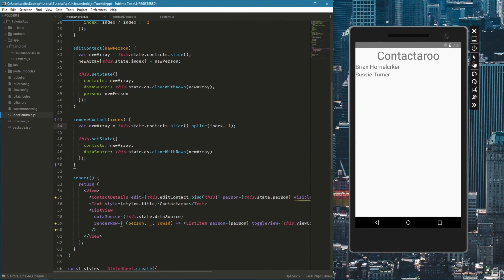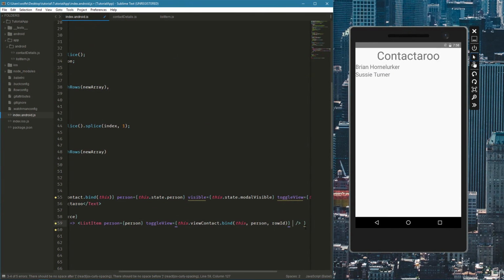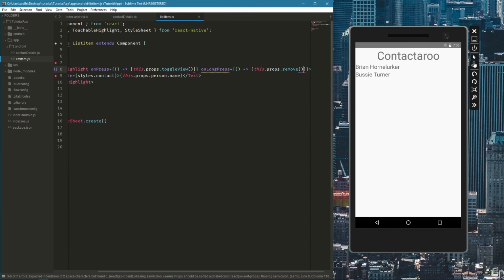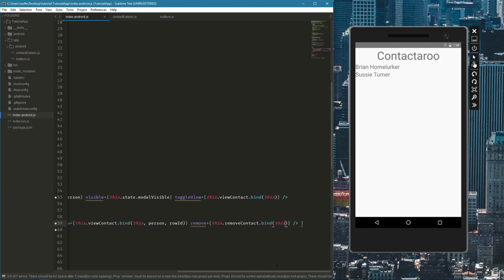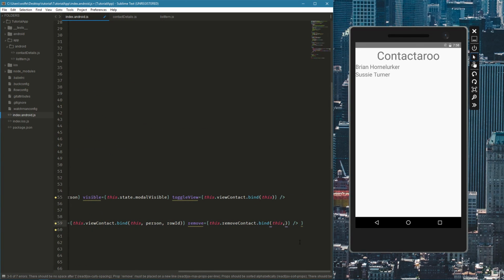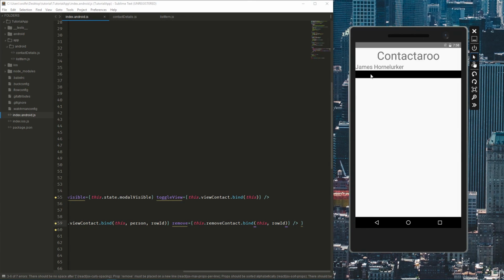And we need to pass that now to our list item. So over here at the end, remove equals this.removeContact. Save that. We also have to bind this. Now in our contact, and now in our list item again, we're actually going to need to come over here to, we also need to add the row ID. So after bind this, we just add row ID and save. Now refresh and we just hold down something, it'll automatically remove it.